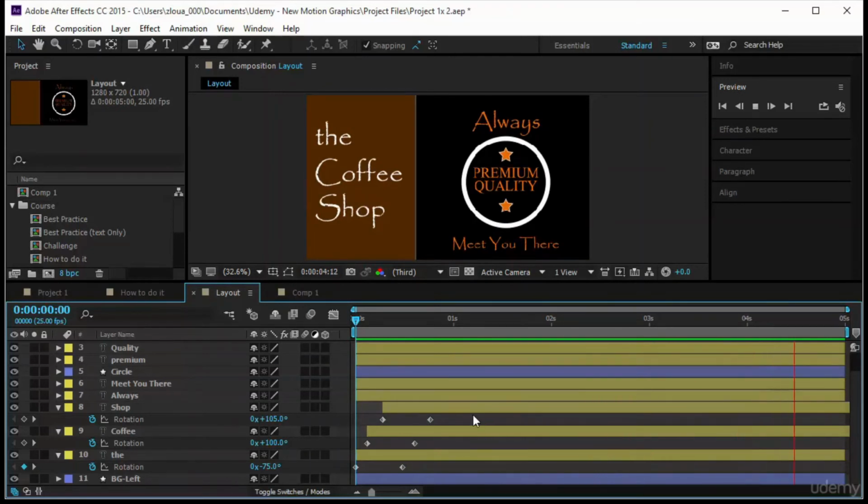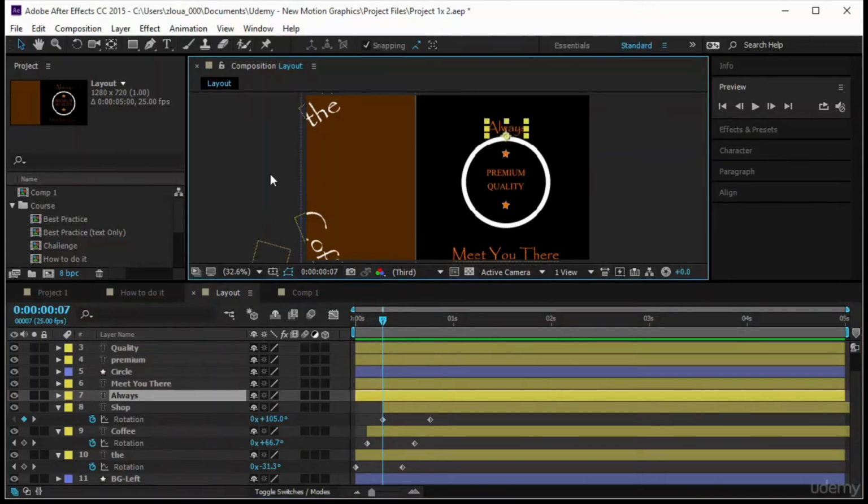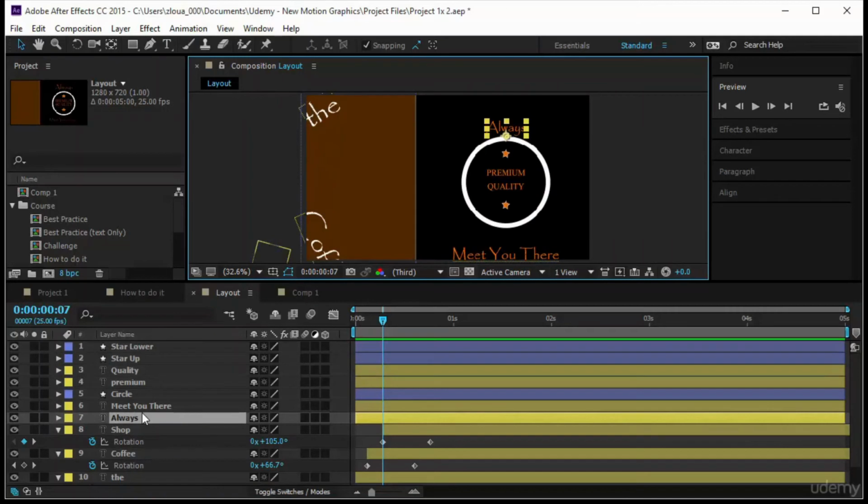That's my method. If I want to delay the animation within the composition, then I will move the layers in and out the way I want it. So fine, this is done. Now, after it comes here, I don't want Always to appear at this level. I want the coffee shop to settle, then Always will start appearing.